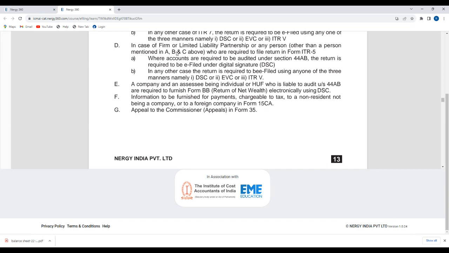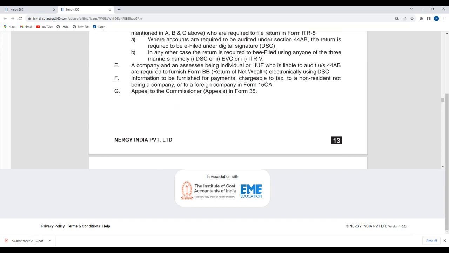As I discussed, in case of a firm or limited liability partnership, DSC, EVC or ITR 5. What does this mean? You have to take the acknowledgement, sign it and send the physical copy to the CPC, Central Processing Cell.